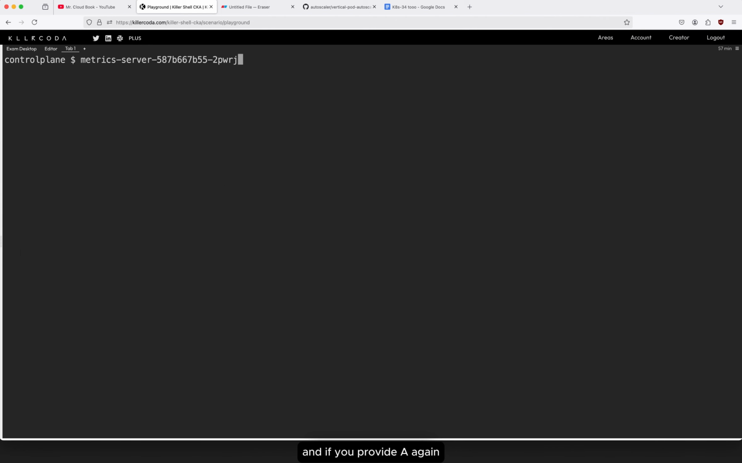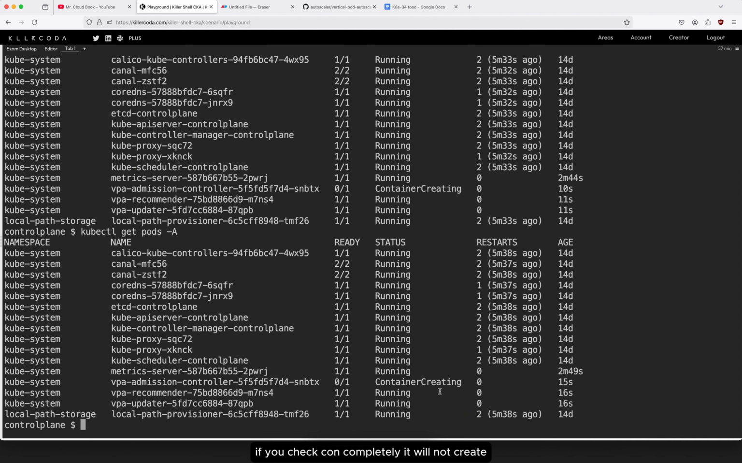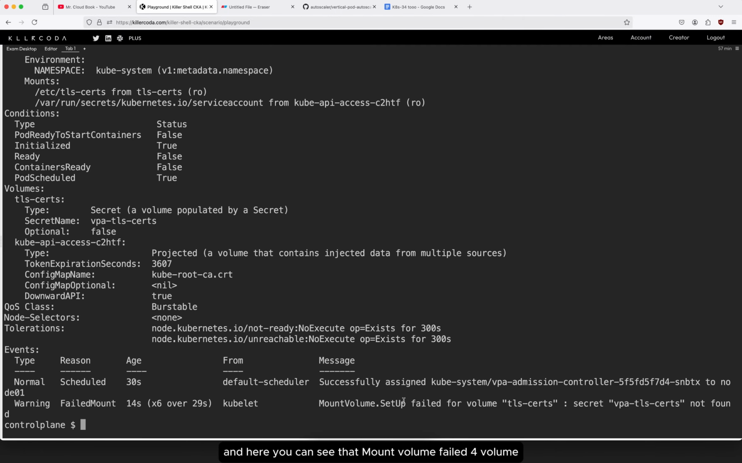And if you provide it again, it will not create. Okay, this VPA is not created. If you check completely, it will not create. So you have to check the resources. What is the issue? Use kubectl describe pod -n, the one which is running in the kube-system namespace, and enter. And here you can see that mount volume failed for volume tls-certs. Okay, this needs some kind of TLS certificates, which are not found here. Okay, that is the issue.